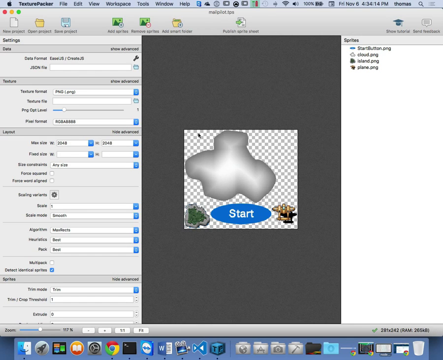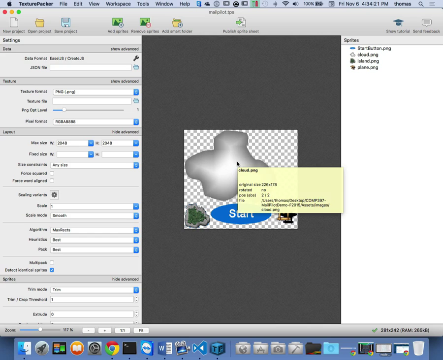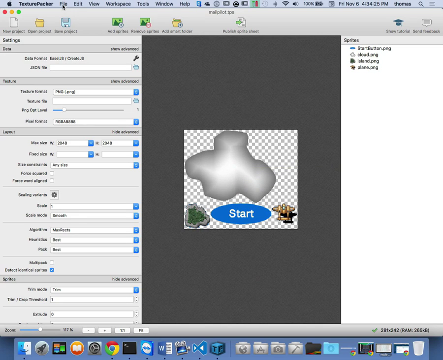So it just keeps track of all this stuff. Notice how I'm using this. It's nice. It keeps track of all my different assets in one sprite sheet, that I did before. We did this before for our slot machine. Okay. Now let's export this.